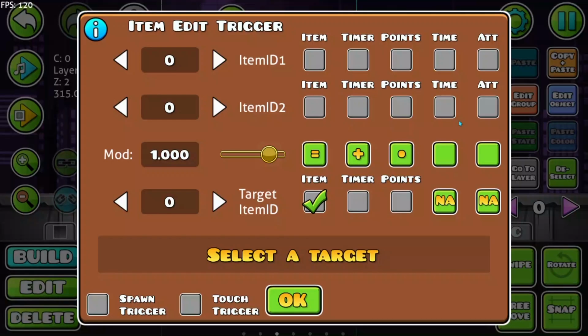So I start here with the item edit trigger. Item ID 1 is one item ID, and ID 2 is the other item ID you're entering here. They can be added, subtracted, multiplied or divided from each other. But all of that I will explain in a bit. About the mod, it is just like a multiplier. You will have the possibility to multiply or divide the result of whatever you do with these both item IDs with that mod here.